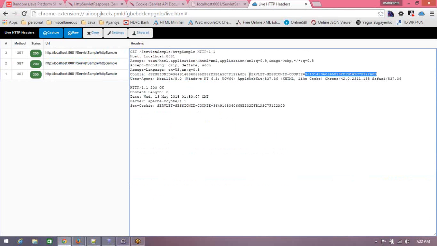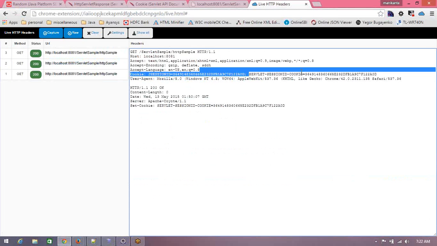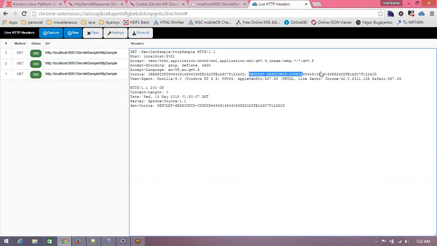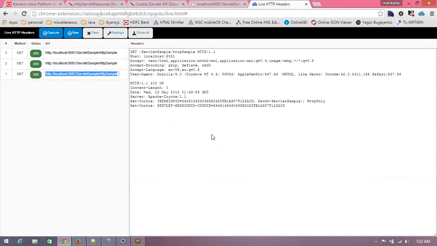Okay, if I am getting the cookie name as this one, then I am confirmed. My servlet is confirmed that it is not a new request, it is an old request. So it is an old client, not a new client. See here, I won't get this thing in the first request.